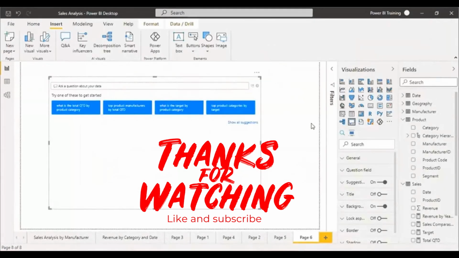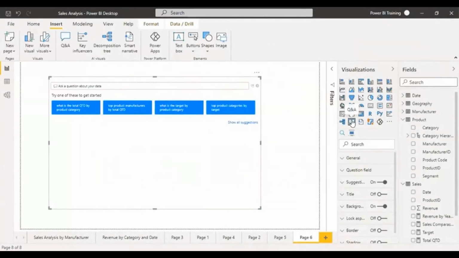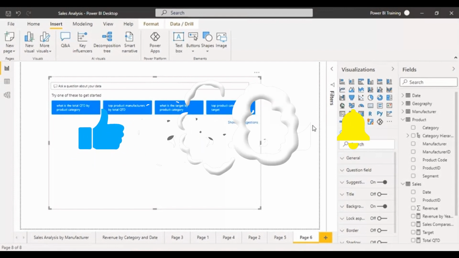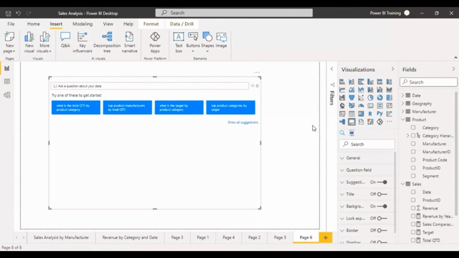Great. So we have understood how to use this Q&A feature from Power BI and how powerful it is in enabling us to use natural language processing for this purpose. It makes the analytics more and more simple.